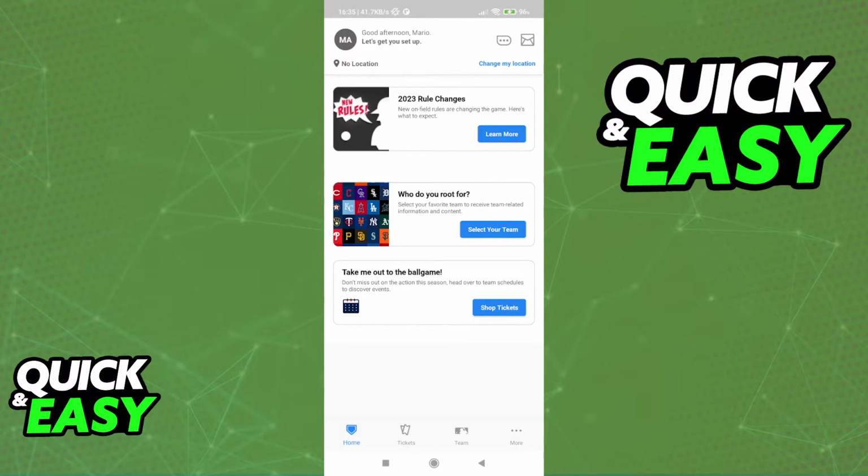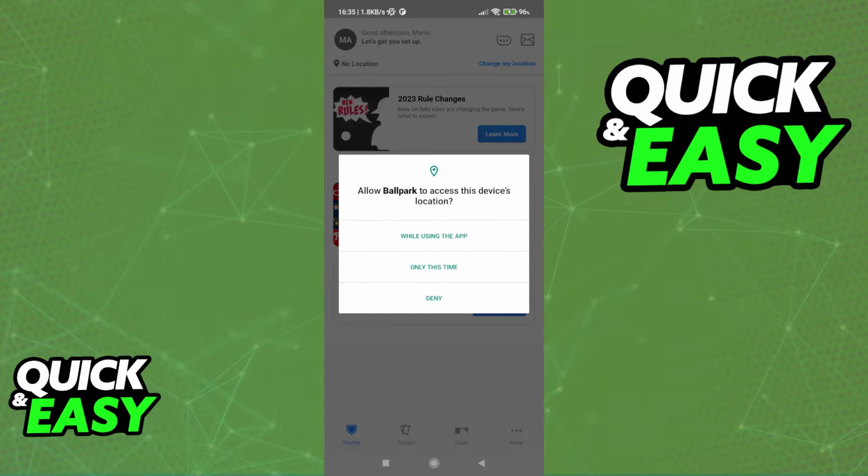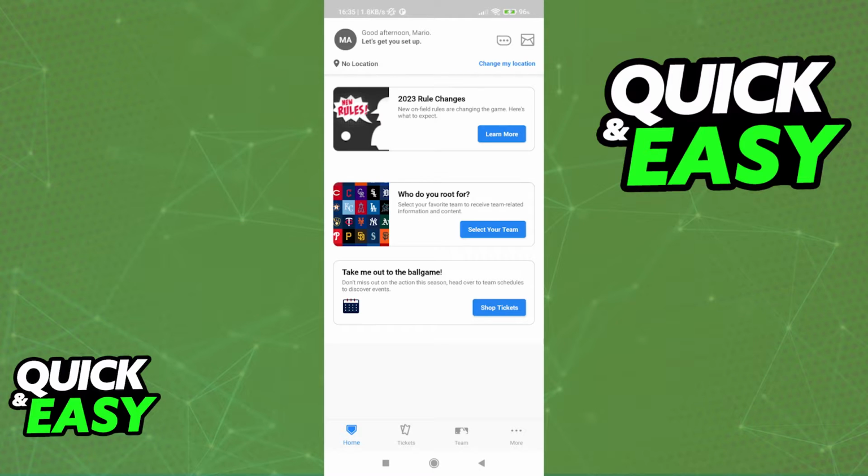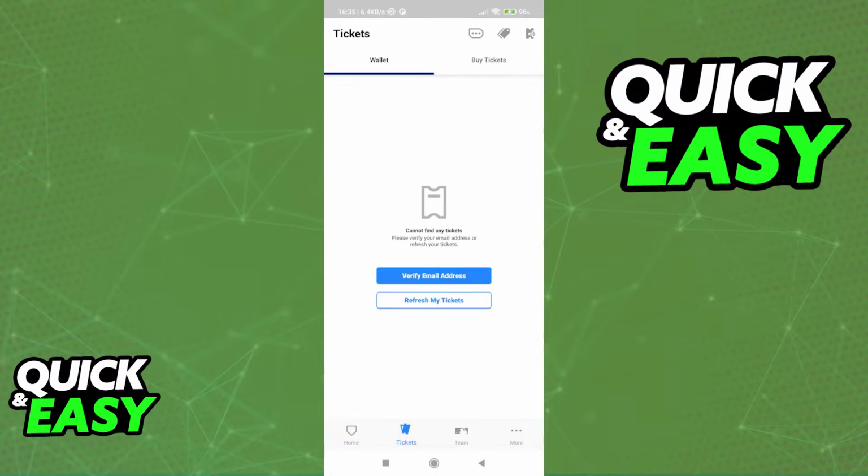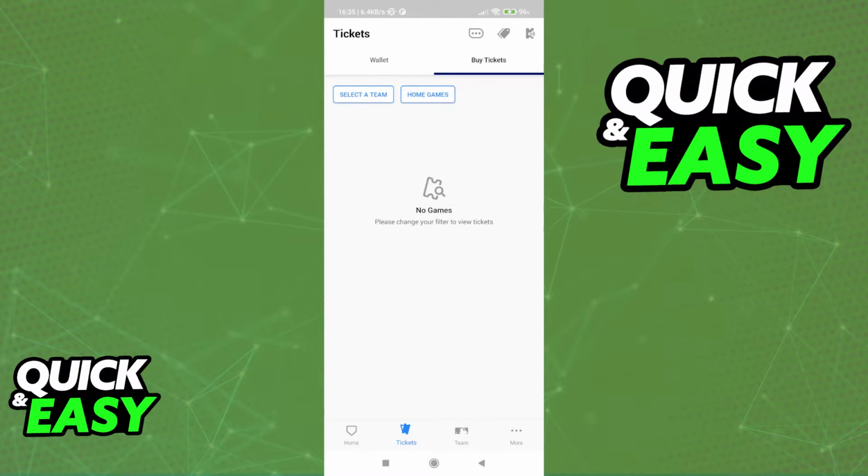Inside of the app, you will be able to browse through the events close to your location. So, change your location if you wish. I'm not going to do that now. And you will be able to shop for tickets right inside of the app.